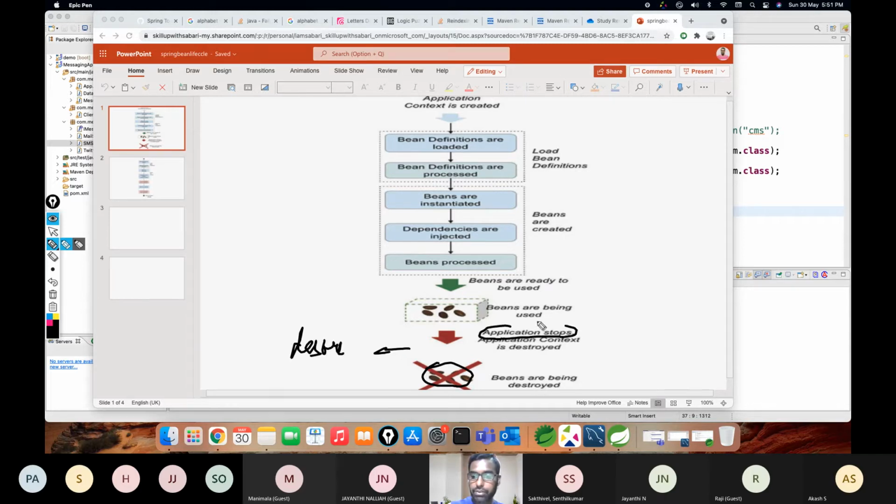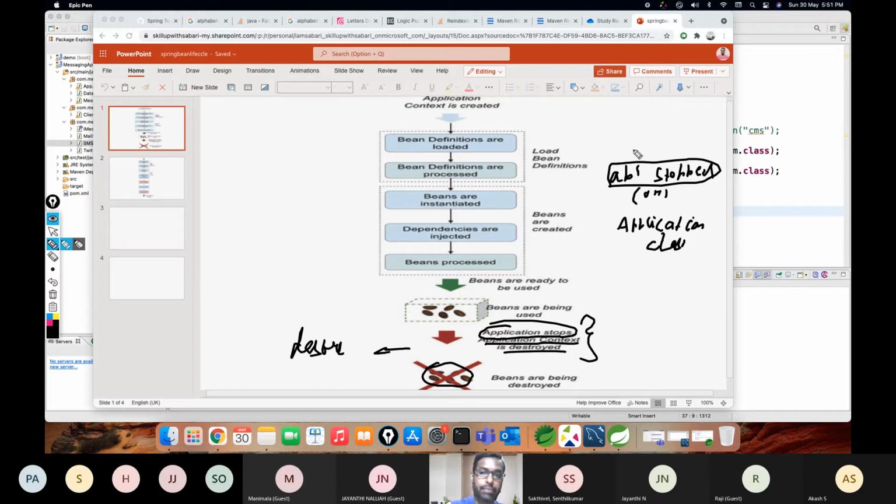Either the application stops, or the application context is destroyed. Either way, your whole application is stopped. Application stop means it could be an abrupt stop, like an exception occurs so that your application is abruptly stopped and so on. But the overall understanding is that when the application stops, the IOC container might get destroyed. Sometimes a proper destroying of the application context might not happen.